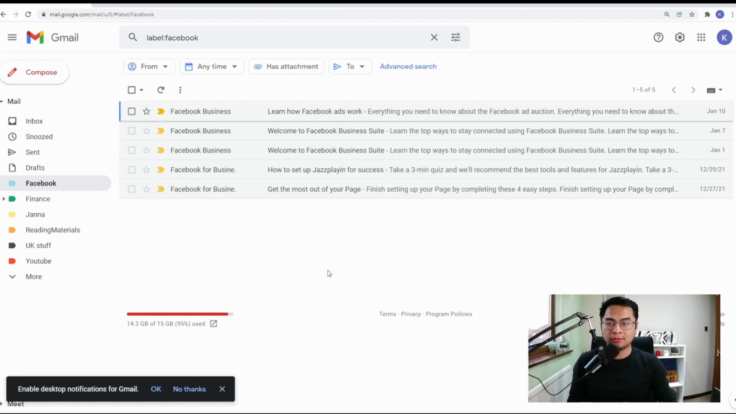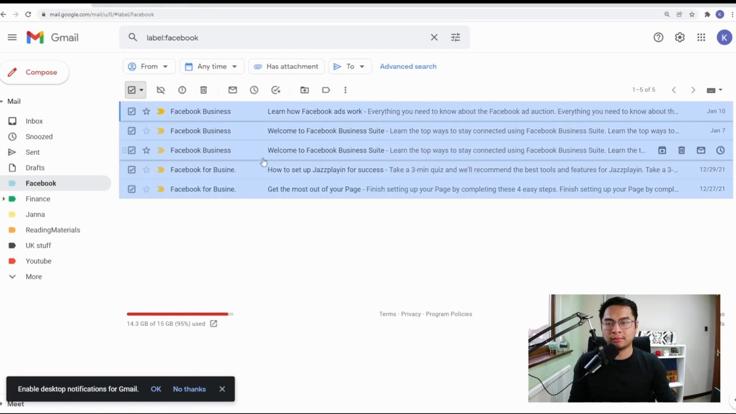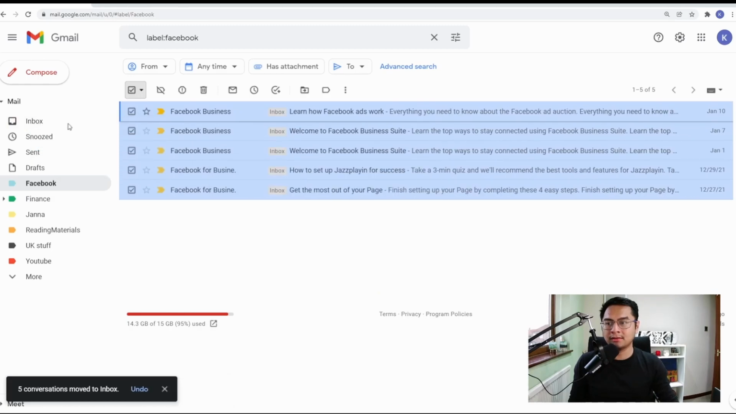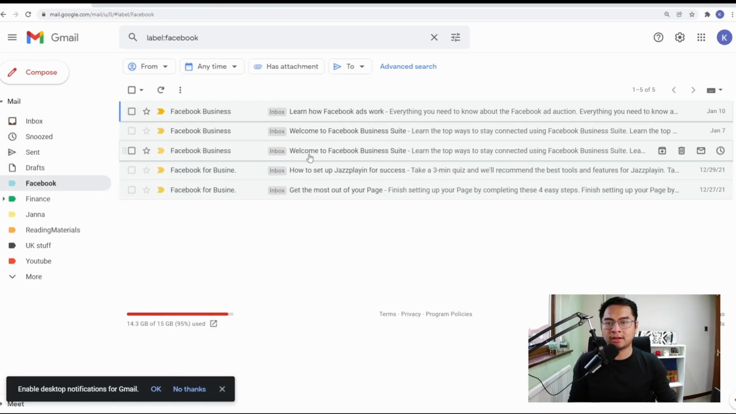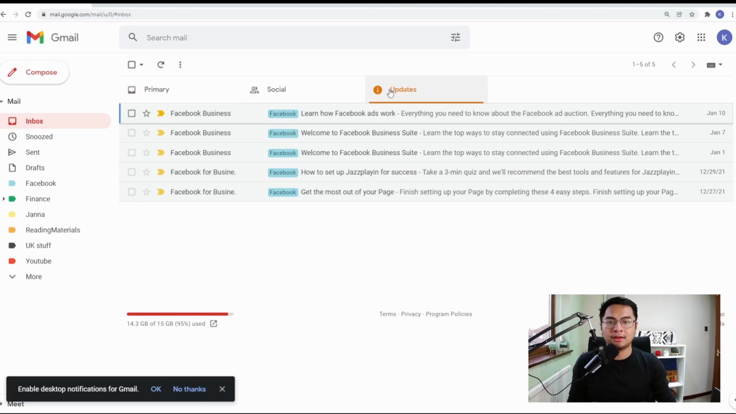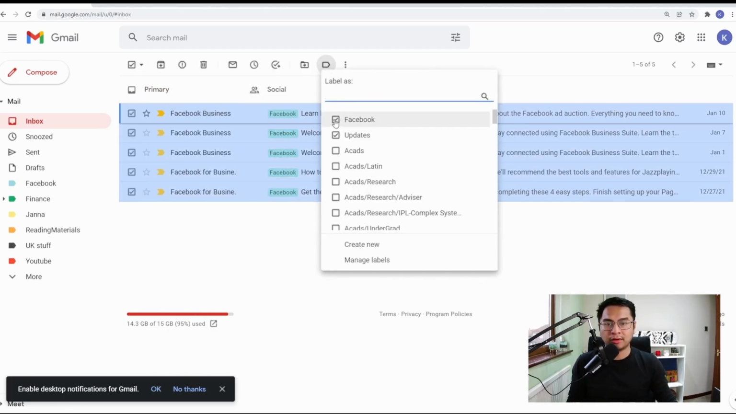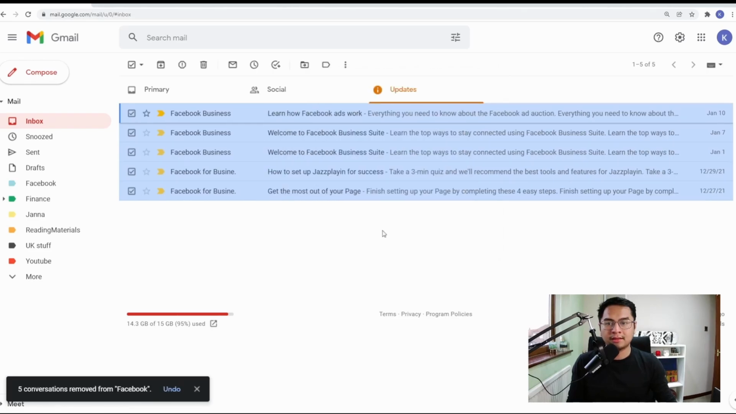To show you how to do that, let's go back to our Facebook labeled folder, and then we try to bring all the Facebook emails to our inbox. We can do that by dragging everything to our inbox and then removing the labels, by deselecting the Facebook label. So now we're back at the start.